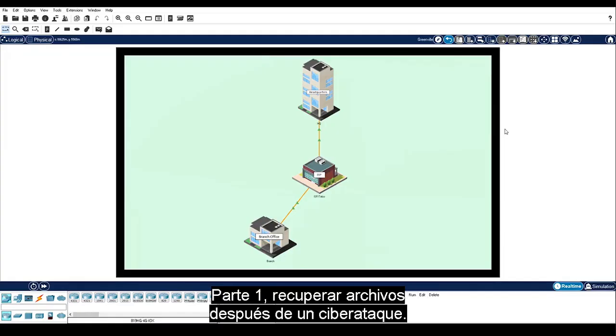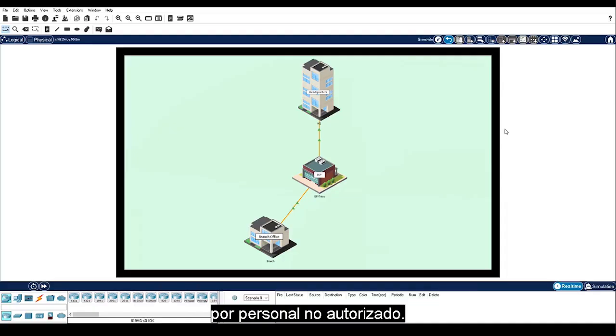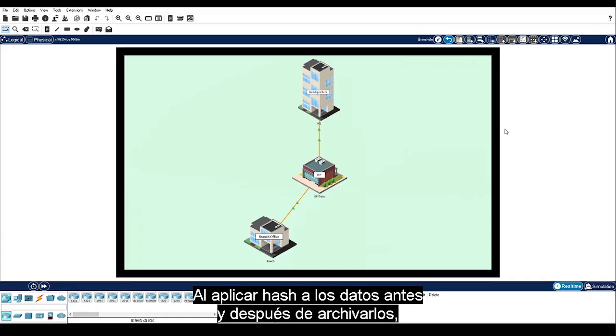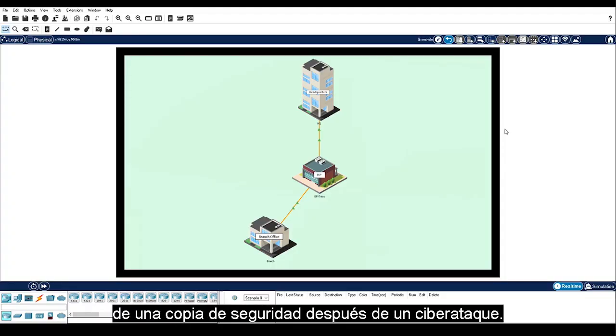Part 1. Recover files after a cyber attack. Client data must be secured and remain unchanged by unauthorized personnel. By hashing data before and after it is archived, you can tell if it has been changed, even by one character or even one bit, because the hashes will not match. In this part, you will attempt to recover files from a backup after a cyber attack.